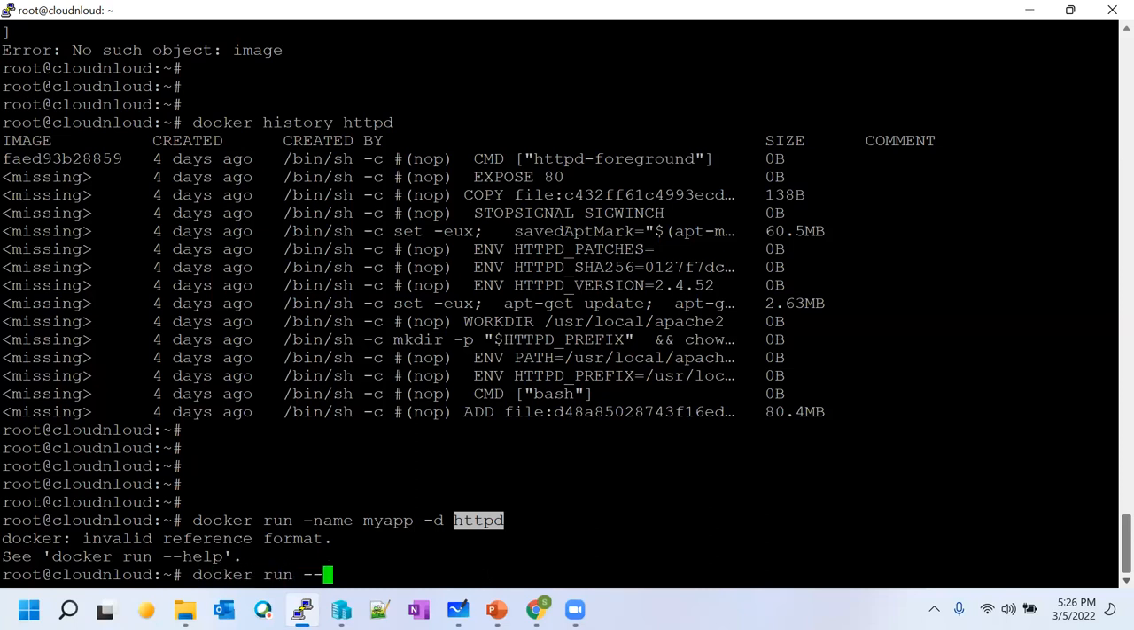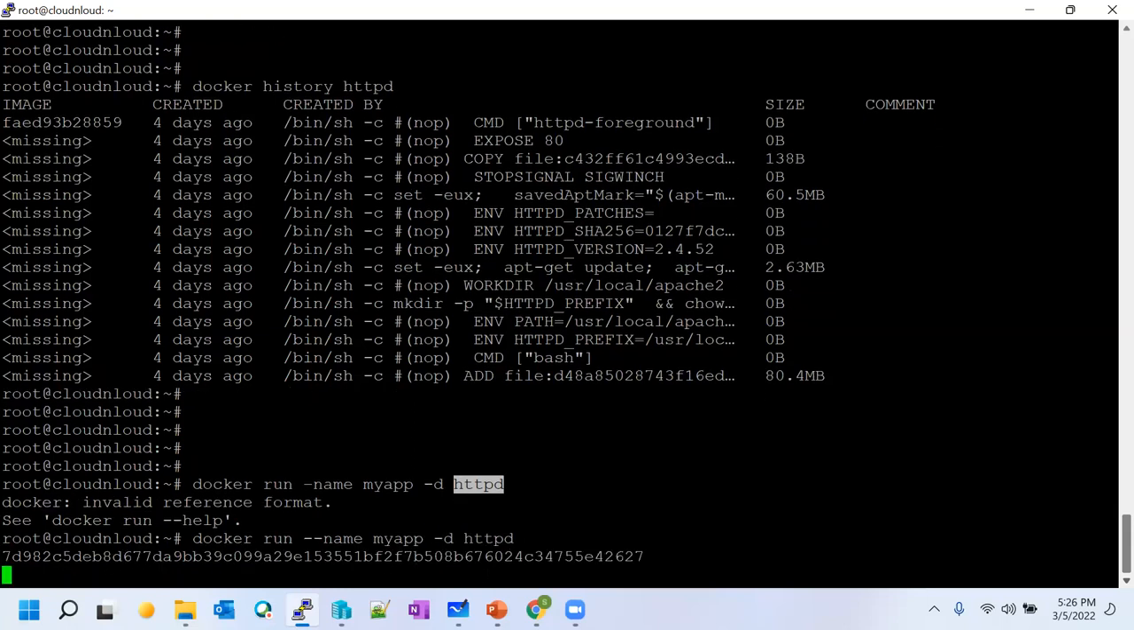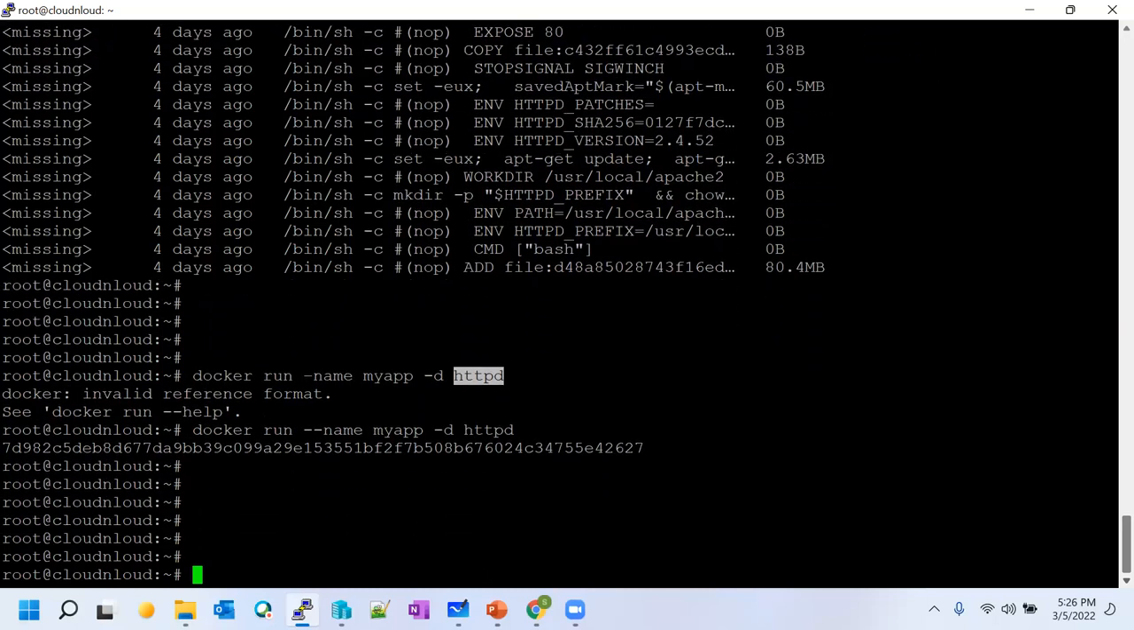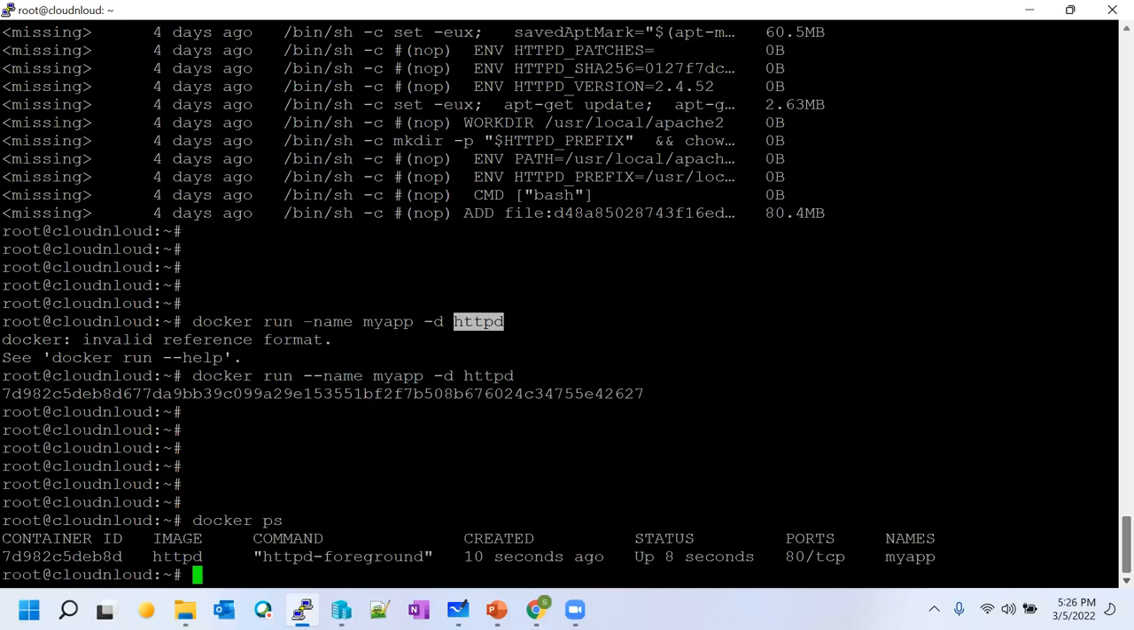Docker run --name myapp -d httpd. Okay, now the container is running. If you want to check that, you can type docker ps. It will display which containers are running. If you're checking here, the container ID is this one, the image we are using is httpd, the command is httpd-foreground, and the name is myapp.